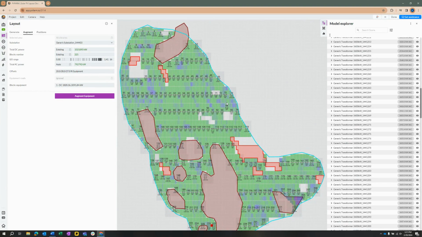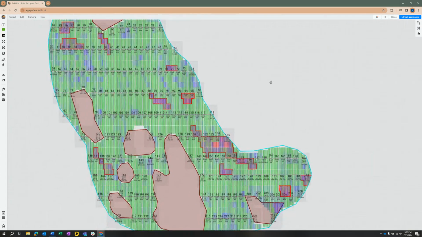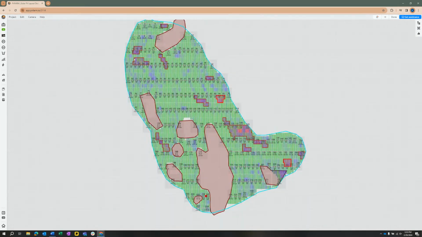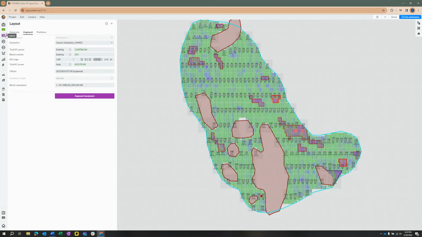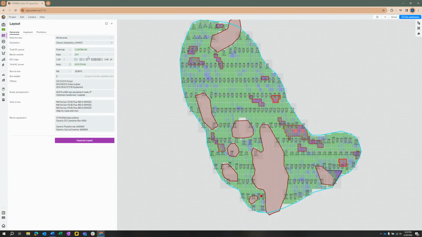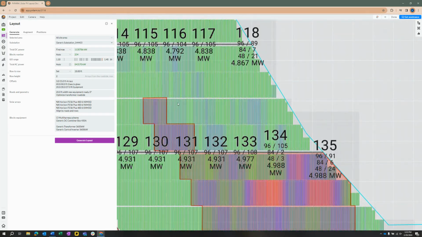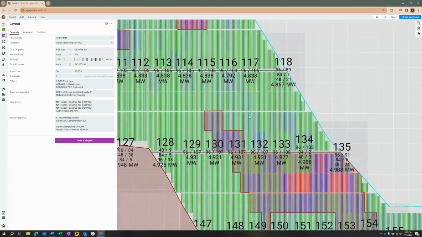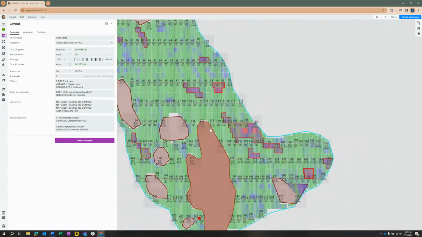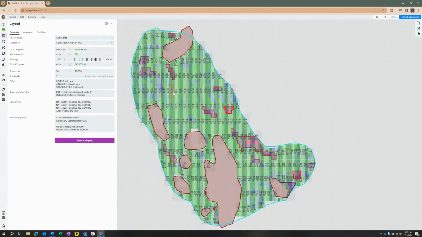However, let me undo. So I've undone that. And now what we can do is come over here to the Layout panel. Instead of augmenting, we're going to regenerate, because it's going to relay the things that didn't fit exactly in here, so we can squeeze a little bit more DC out of the system this way.